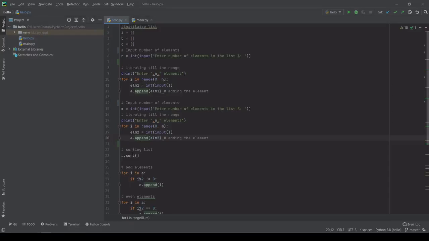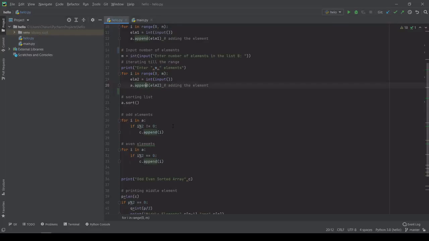Next I sorted the elements. After that, if elements are odd, then store them in C first. For that I wrote the code here. For i in A, if i percentage 2 is not equal to 0, C dot append of i. For each element in A, if that element modulo 2 is not equal to 0, then it is an odd element, and add it to the third array. After that I again check for even elements. If the element modulo 2 is equal to 0, then append the even elements to the same array C.